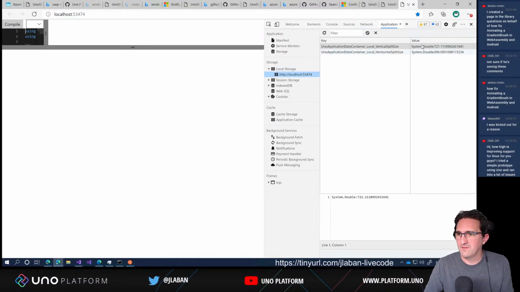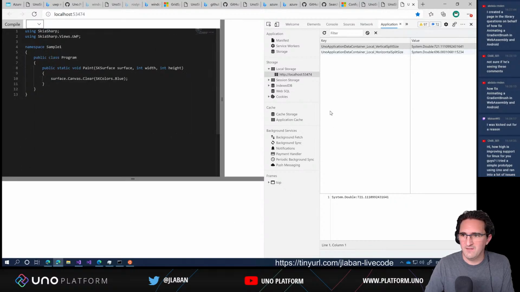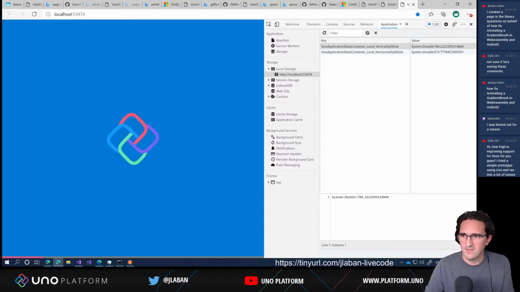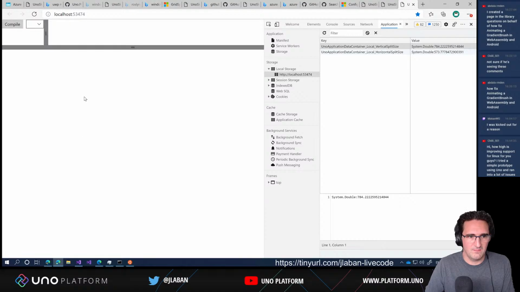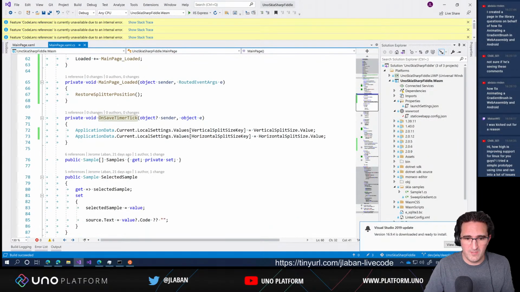Okay, so I still get the position. If I move it again, this is still moving. So I get two different values there after a few seconds. Okay, it got updated. And if I refresh, will it place the bars at the right size? No, it does not. So it probably means that either the bindings are not executed properly or the values are not read properly. It could be.